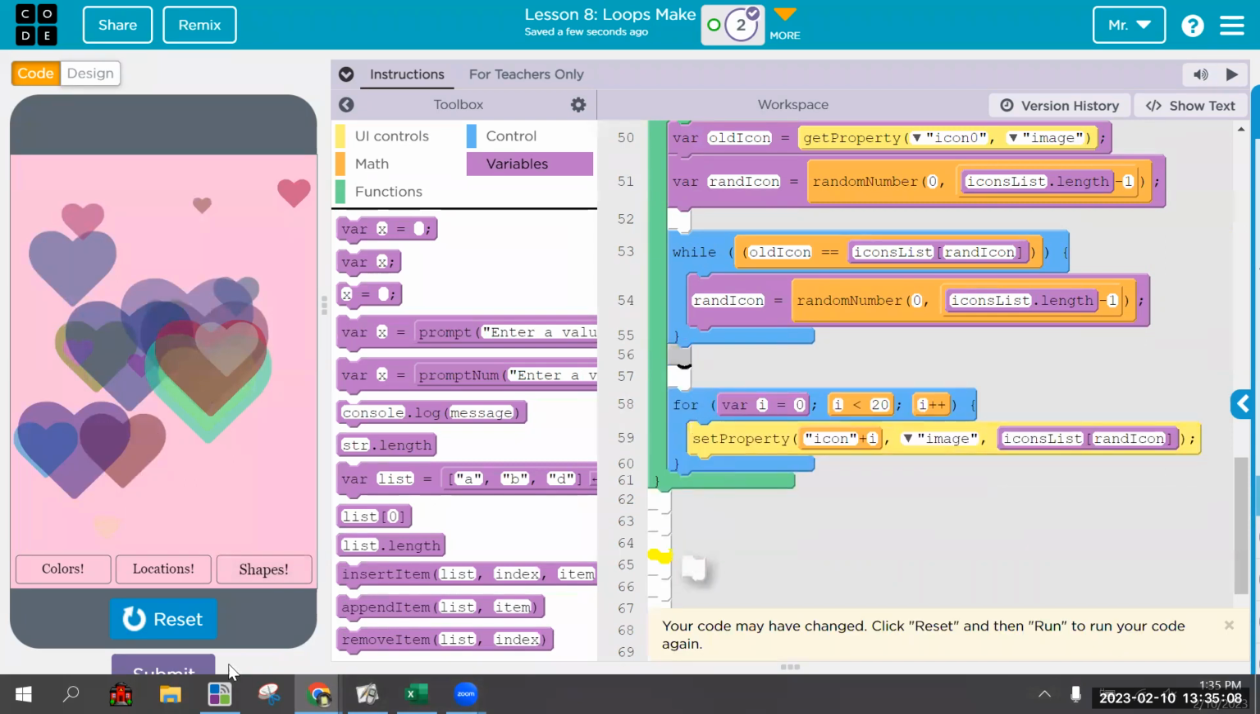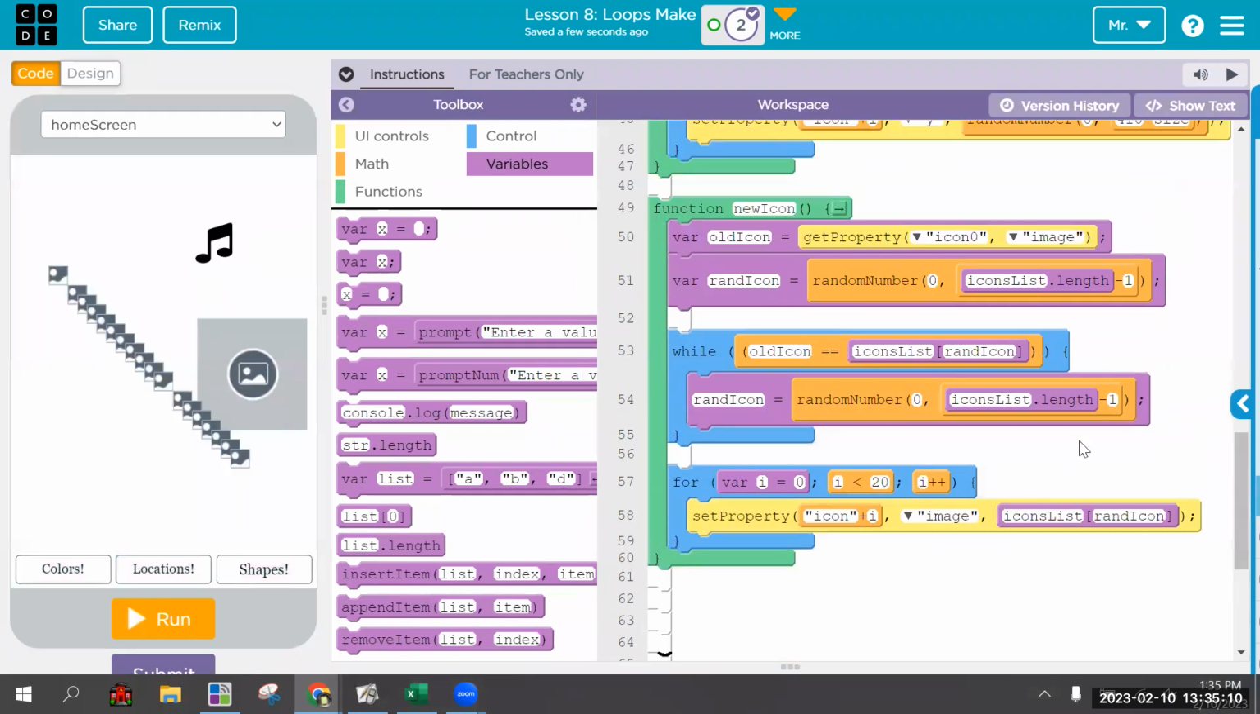Okay, but we got an opportunity to use a while loop. There you go, there's a while loop. While they're the same, keep picking a new one. Once they are not the same, end the loop and keep whatever the number was the last time you chose that they weren't the same, and then update the screen using that, looping through all of them.